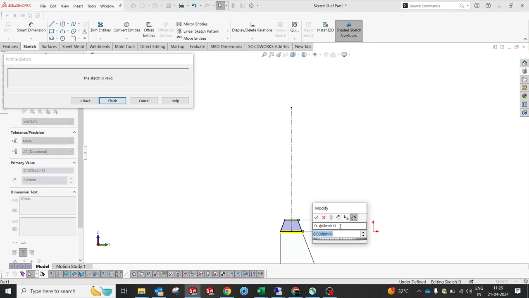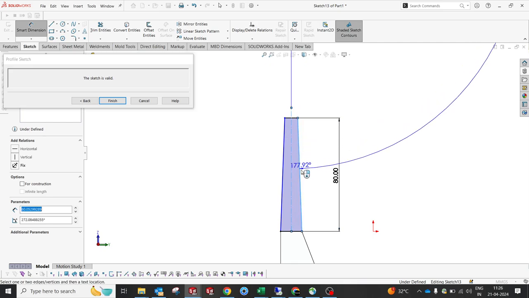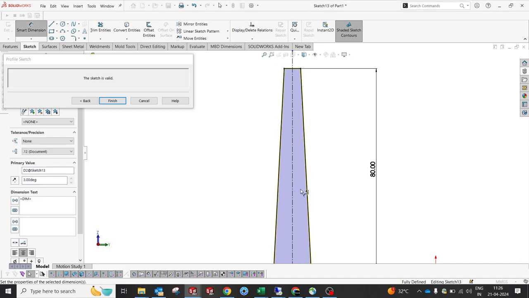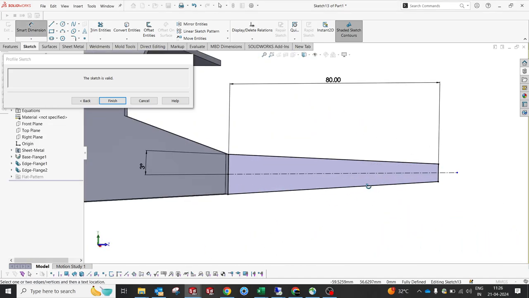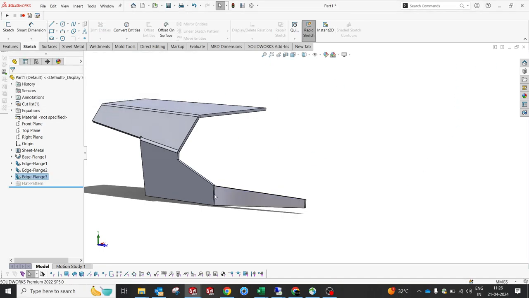Okay, so now from this line to this line I'm going to constrain 80. No, it should be 80. So from this center line to this one it's supposed to be 3 degrees, 2 degrees, whichever you like, you can maintain that, it's not a big deal. I'm going to select finish again, so again it will be there.